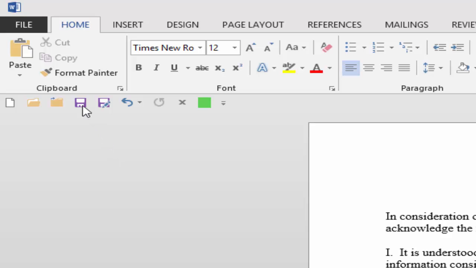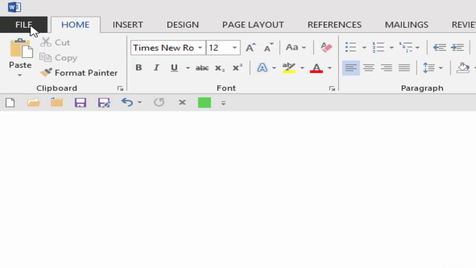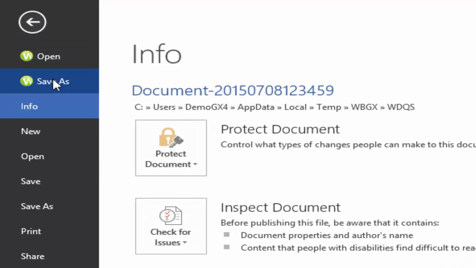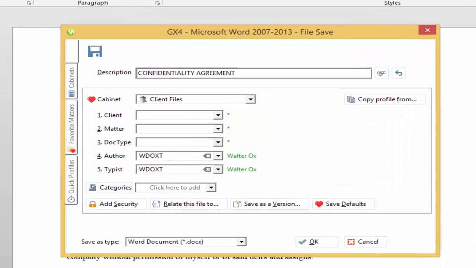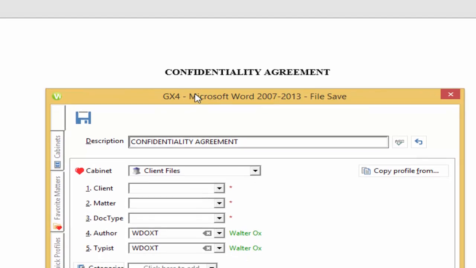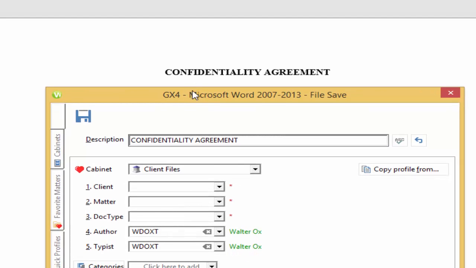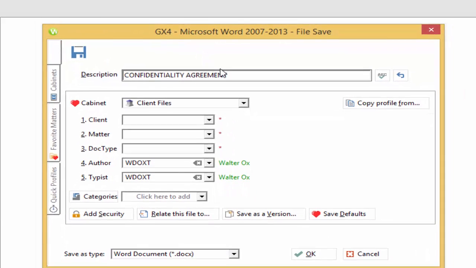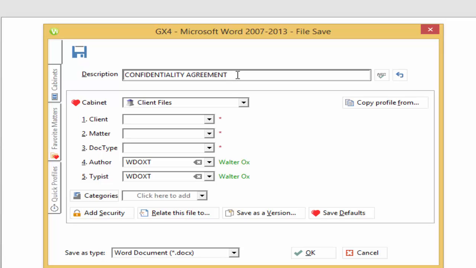Here in my Quick Access toolbar I have a save icon, looks like a diskette, or I can access the Save utility through the File tab and choose Save or Save As. Beginning with the description line, you'll notice that it will automatically pull in the first line of the document as the suggested description for the document. Now you can edit this description or change it completely if you'd like, or change that default behavior.